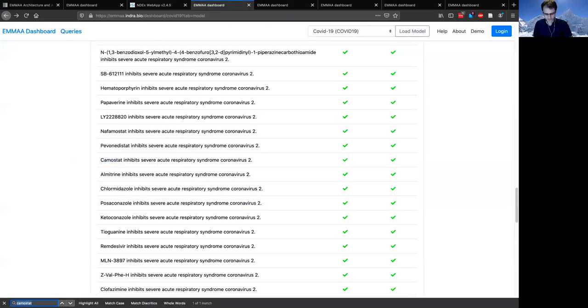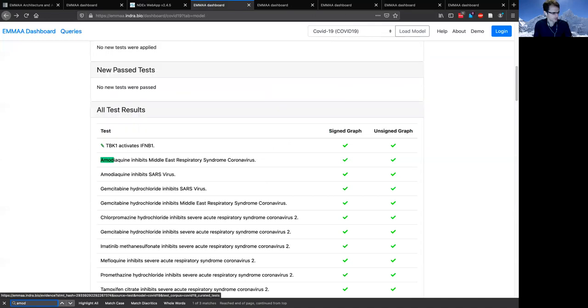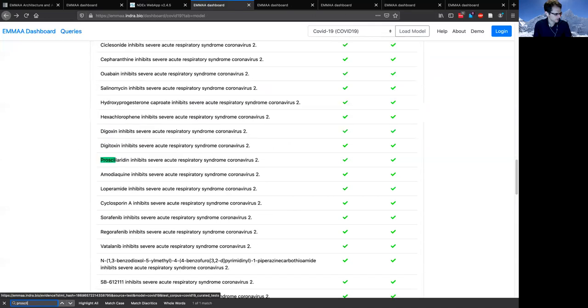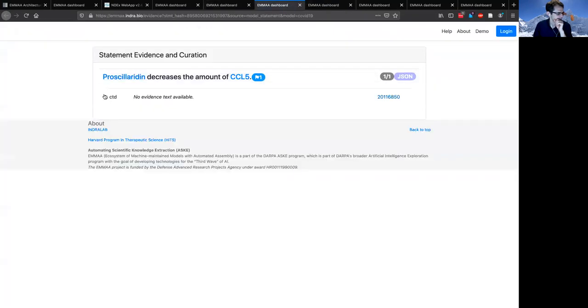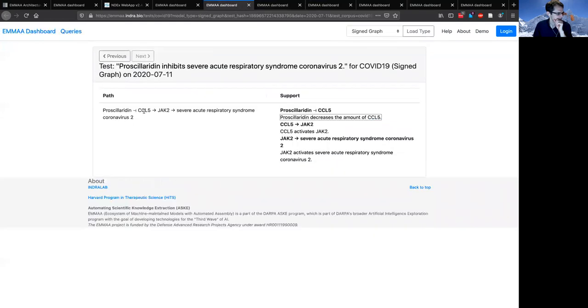Looking at another one, perhaps a more interesting one is this one here. Procellarigenin inhibits SARS-2. And this one actually has multiple steps. It asserts that procellarigenin inhibits CCL5. We can actually see the evidence for that. That actually comes from the Comparative Toxicogenomics Database, or CTD. Okay, so that's the curated database.